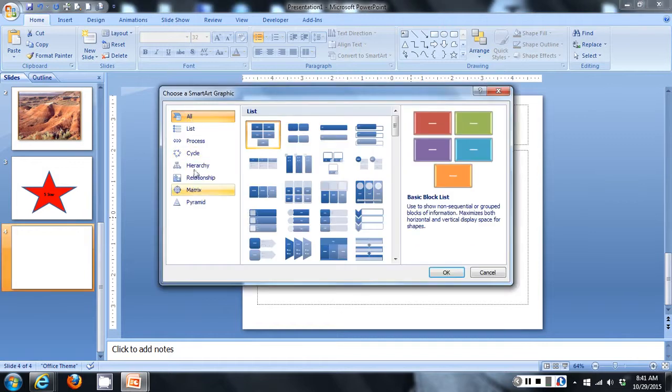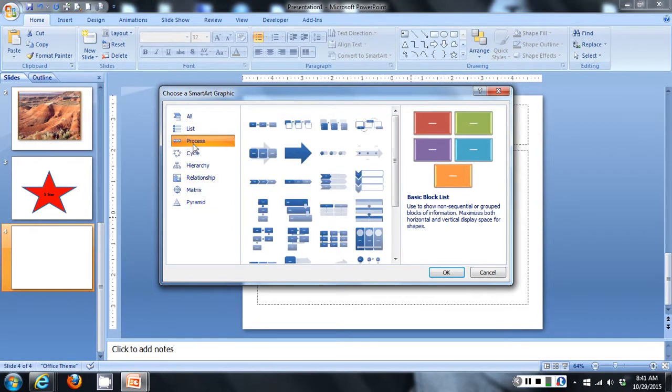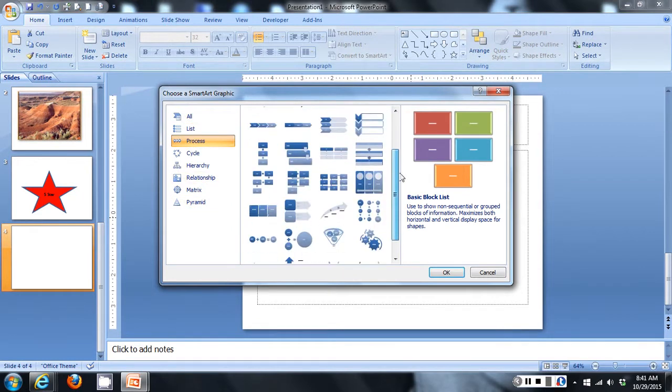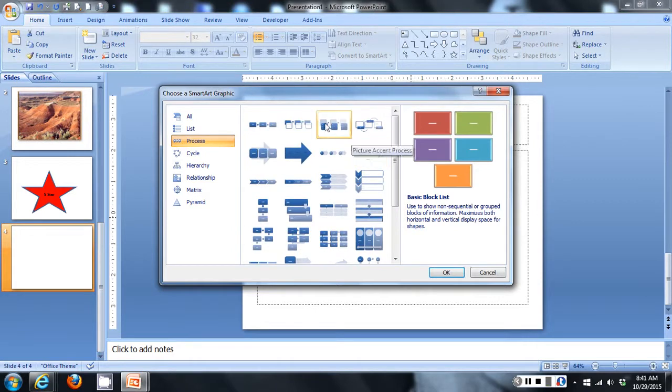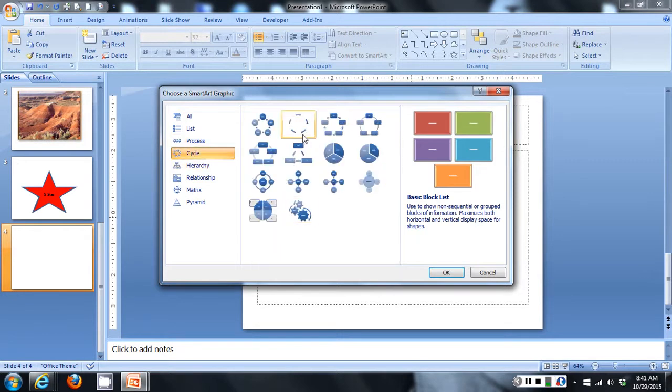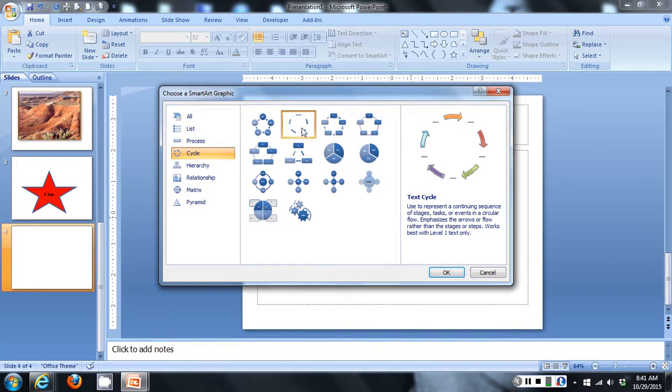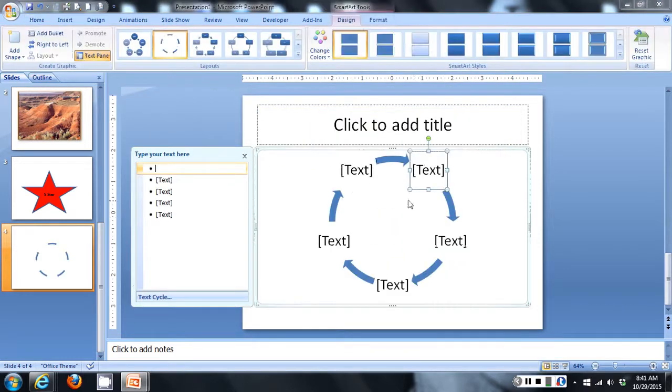You have different groups of smart art on the left-hand menu. We're going to select a process for smart art. Let's see if we can find one that we like. Let's see. Basic process, continuous process. Here's one that I like, the cycle process. Okay, so for this example, we would need to have a process that's kind of a continuous process.